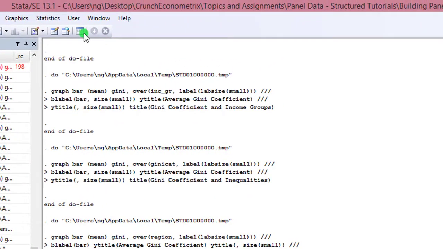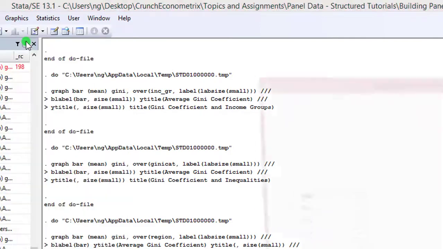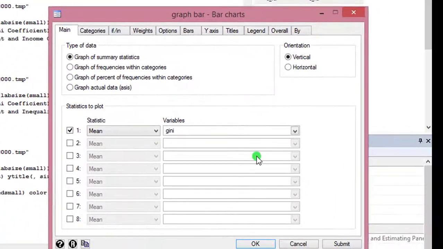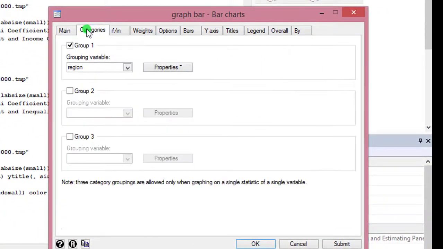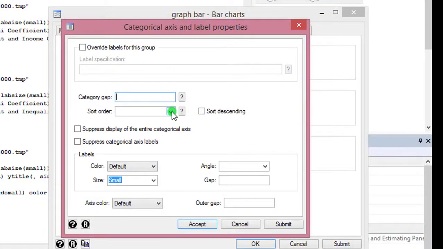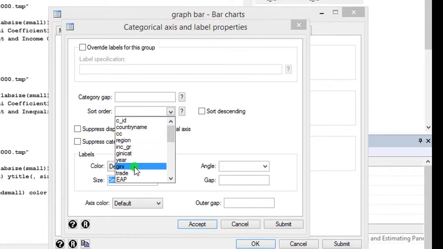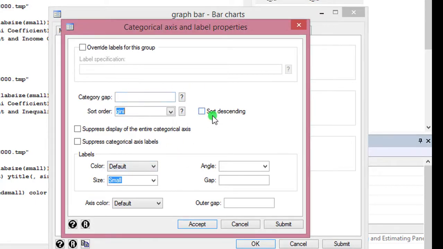You go back to graphics, you click on bar charts, everything is still the way it is. You come to categories, then under properties, you open it up. Then under sort, you indicate Gini. That is, you are sorting by Gini. By default, you are sorting in ascending order, so don't check this box. If you check this box, you'll be sorting in a descending order, which I don't want.